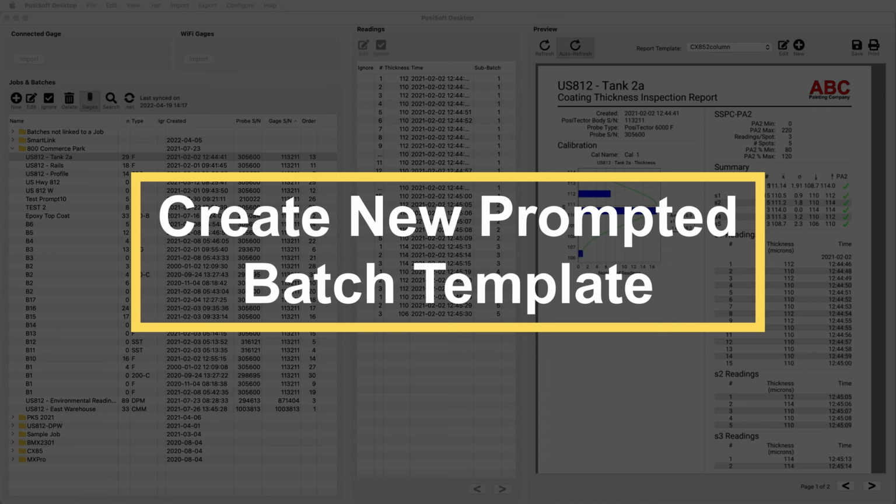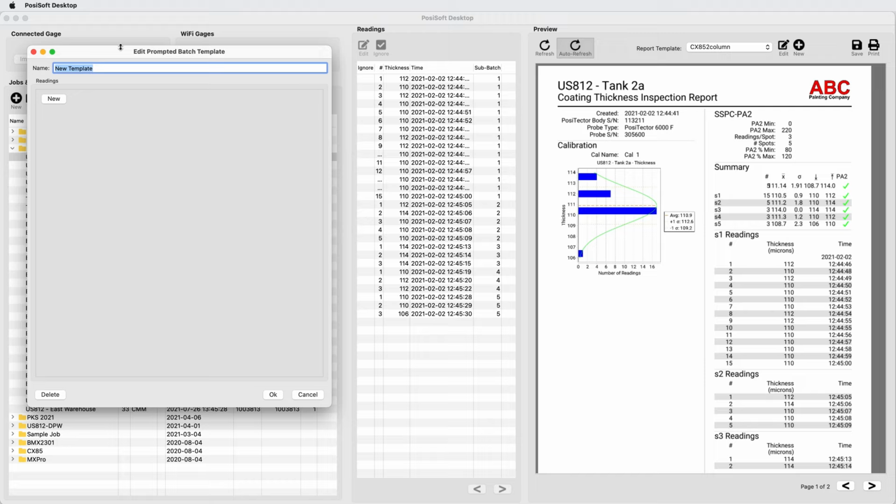To create a new prompted batch template, select New Prompted Batch Template in the PosiSoft Desktop File menu. Enter a template name. Each new prompted batch created on the gauge will use this name. Select New to create the first prompted reading.